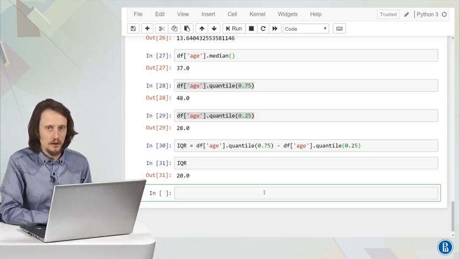Actually, this is just the beginning of the story of pandas. We will discuss later more complex ways to use pandas to analyze data frames.